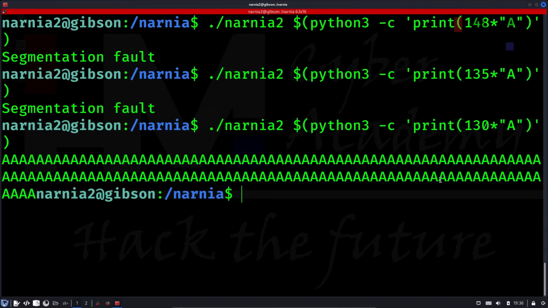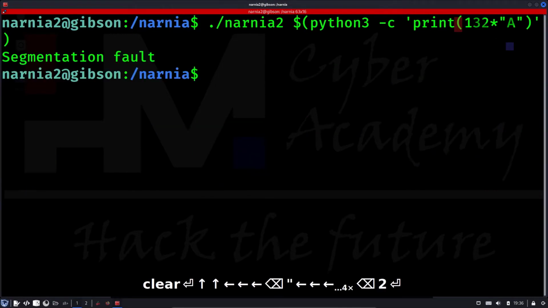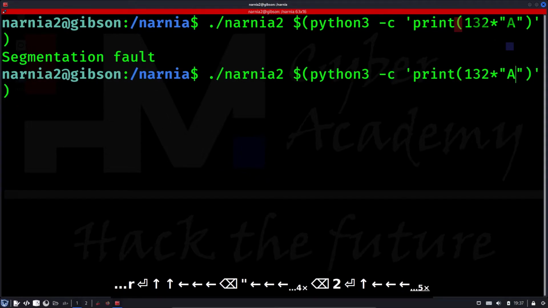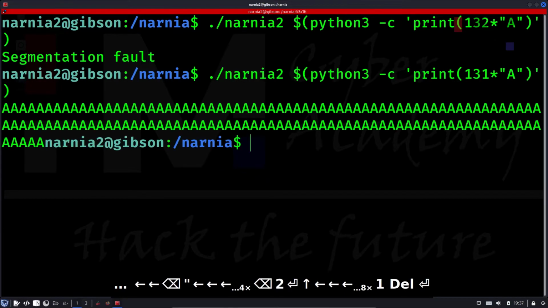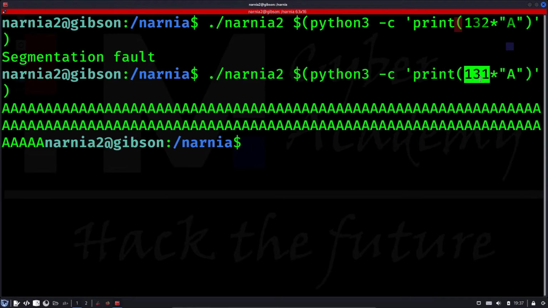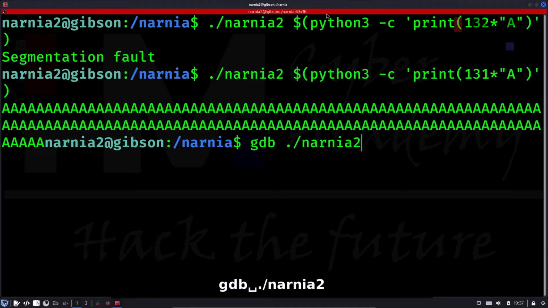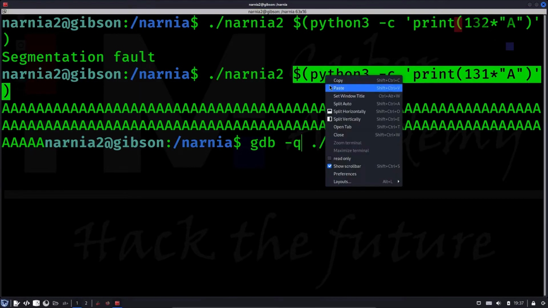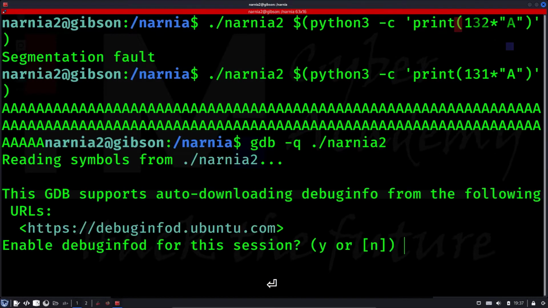Okay, so we're getting close. 132 and segmentation fault. So we're getting really close. Now let's say 131. Okay, so 131 is okay, but 132 is causing an error. So let's see what happens at the memory level. Okay, so let's see Narnia 2, and before that you can just say that open quietly. Okay, let's copy this Python script and let's hit enter.